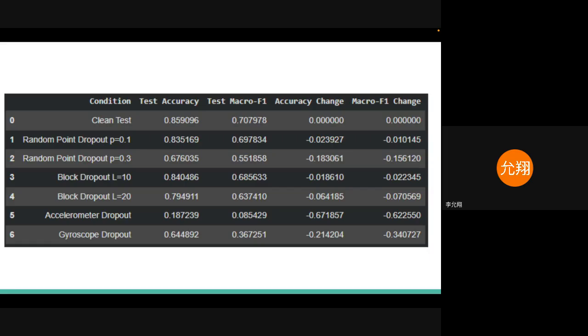Some of the most important results are the comparison between accelerometer and gyroscope. When the accelerometer drops out, it causes a large performance drop. This maybe means that the model depends heavily on accelerometer information. As for the gyroscope dropout, it also hurts, but the drop is smaller. So maybe this shows that gyroscope information is useful for rotation and transition related movement, but it's not as critical as accelerometer information in this experiment.